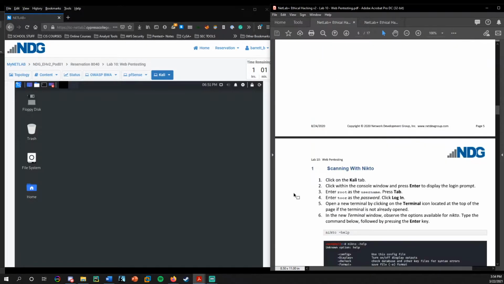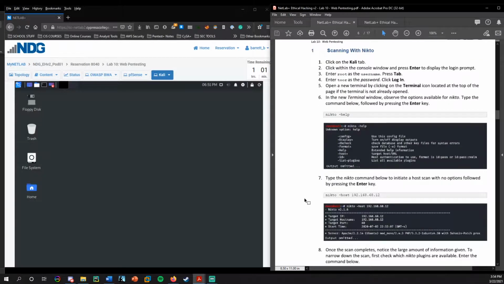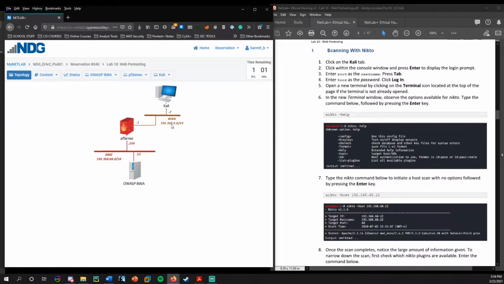I know other labs that we've worked on also worked with Nikto, but we'll go ahead and run through this again. Very good practice to keep working with these tools. So I'm logged into the Kali machine. The topology on this lab is fairly straightforward. We have our Kali attacker machine, and we'll also be accessing the OWASP BWA website, and this is what we're going to be scanning as well using Nikto and also working with Burp Suite.